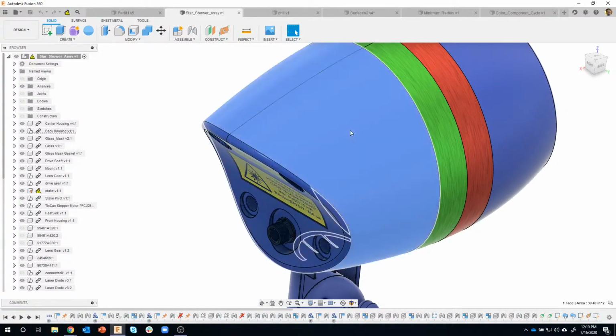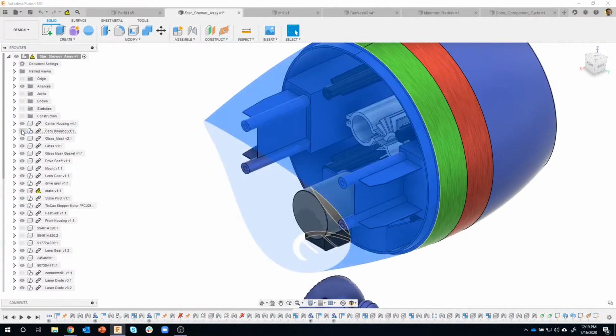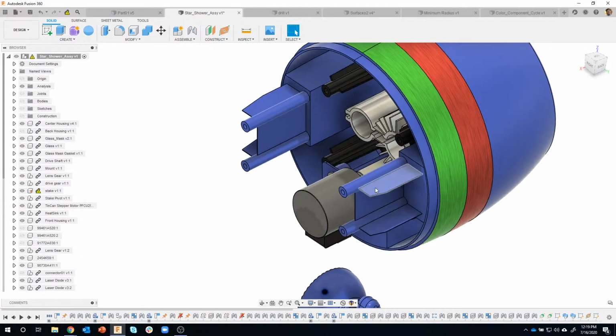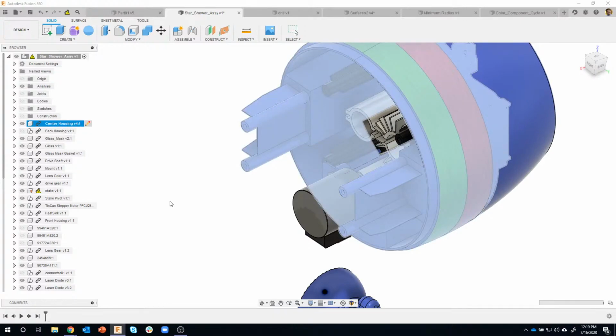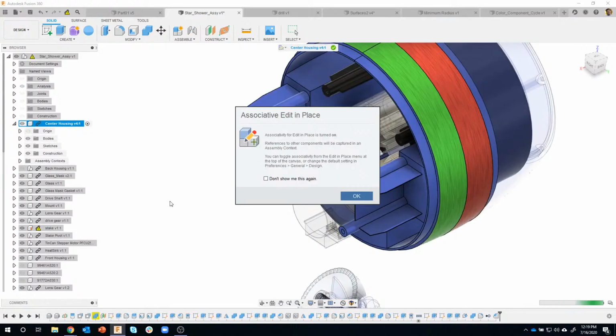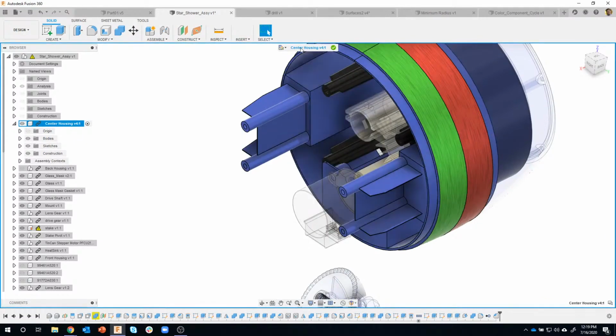I need to fix that. So I'm going to turn off the back housing, and I'm going to click, these are those little wings that I was talking about, and that's that center housing. Well, I can do the edit in place. So I'm going to go ahead and click on edit in place, and that's going to allow me to associatively edit this model without having to open it individually or anything like that. And you can see I'm in this little center housing right here.